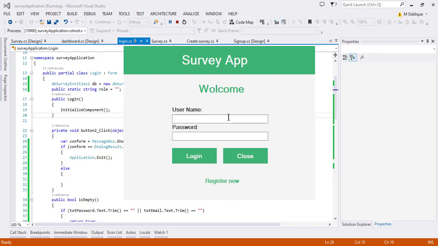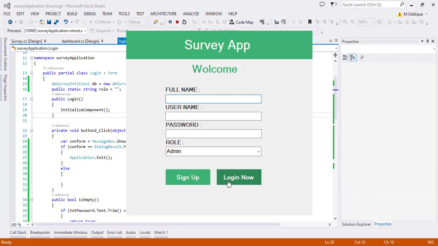I'm going to demonstrate the project that I've developed for you based on your requirement. So here we have the login form. If the account is pre-existing, or if you want to make a new account, you need to click on register now. And we have the options like full name, username, password. And here with the drop-down list, we can give a specific role, either a consumer or the admin.